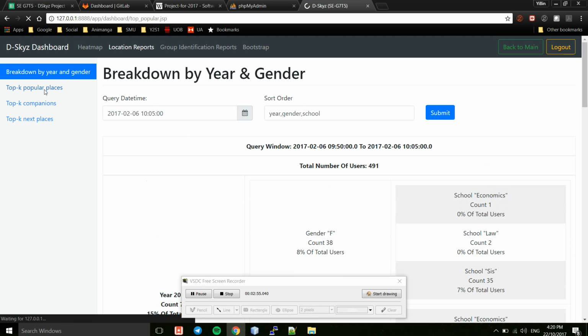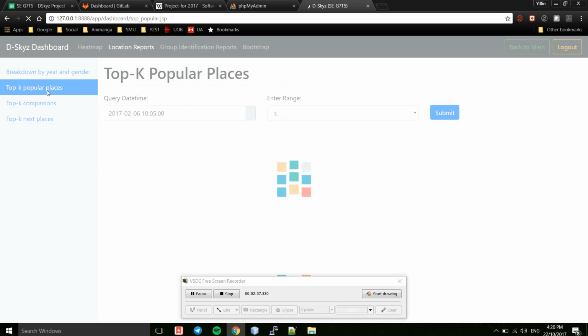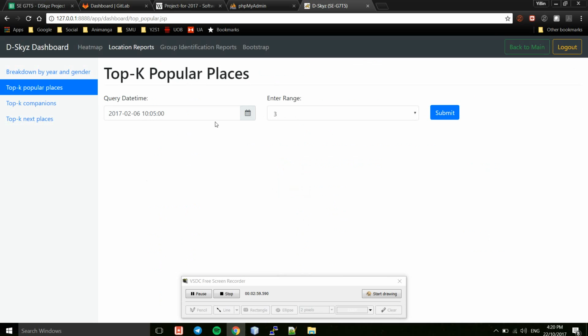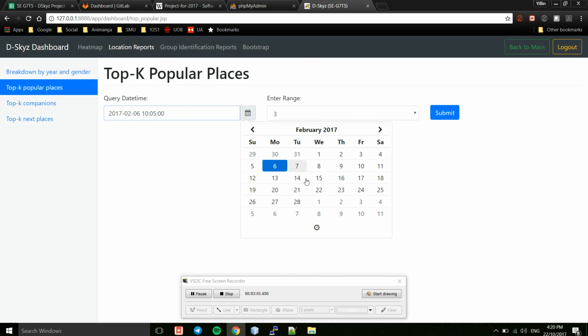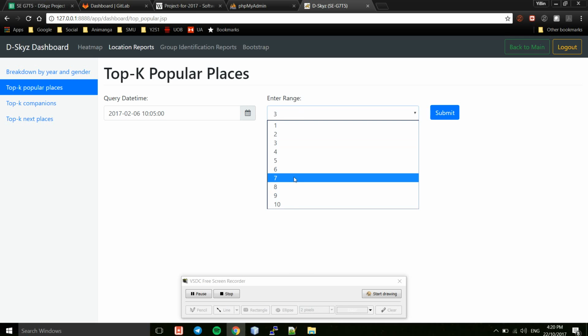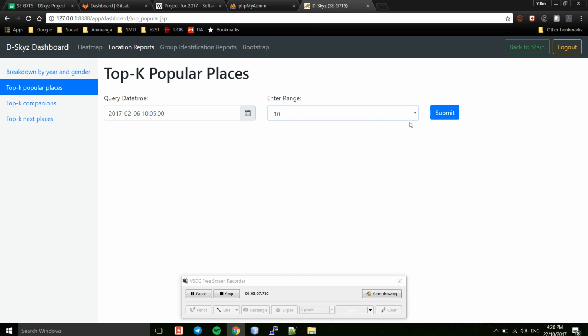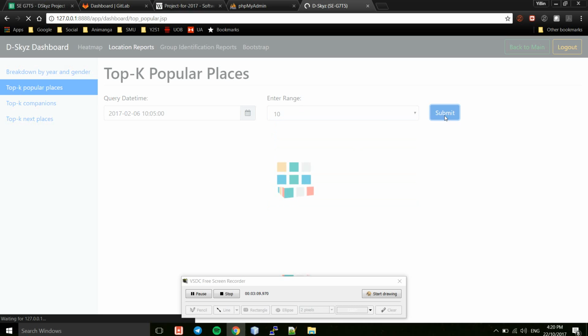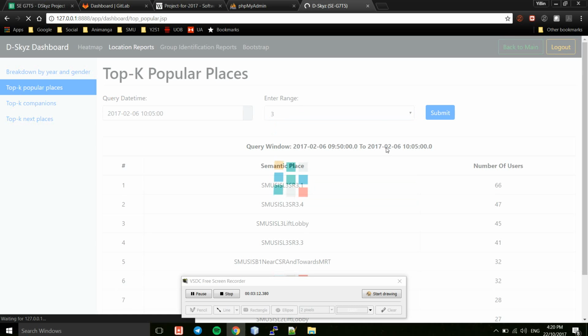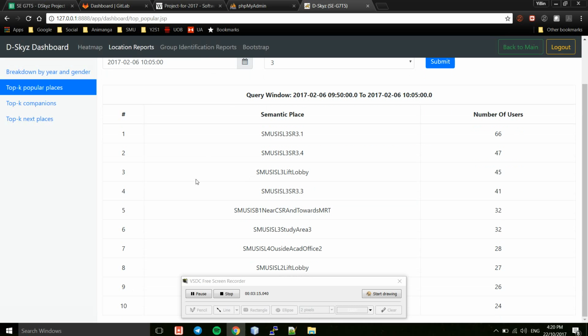Okay, so our next functionality will be the top K popular places. So for this functionality, you basically just have to select the date that you wish and what is the top K that you want, and when you press submit, the results will come out, and it will show the ranking here, the name of the semantic place here, as well as the total number of users in each place.